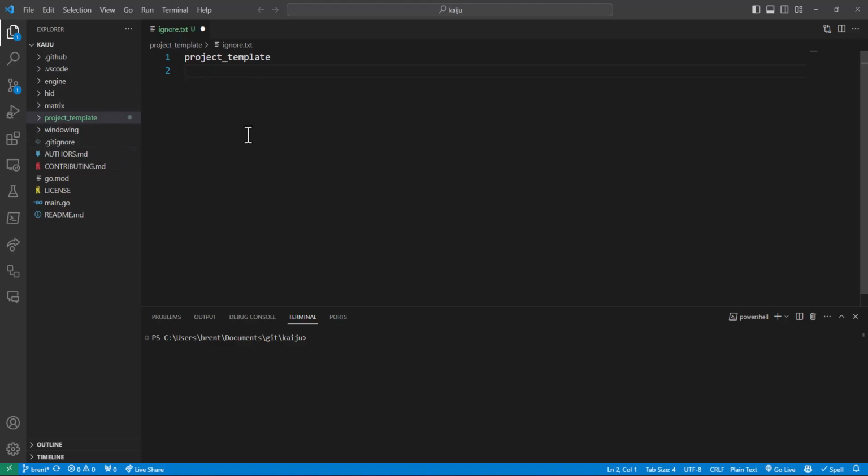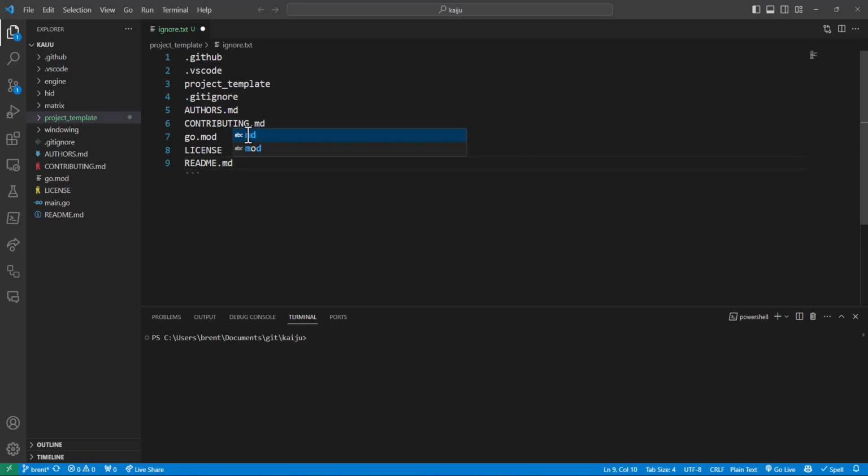So we're going to ignore the .gitignore. Actually, we'll just write out everything. .vscode, keep it simple. The code will be likewise simple. It ignores authors.md, contributing.md, go.mod, license, and readme.md. We'll have to think about what we're going to do with the main.